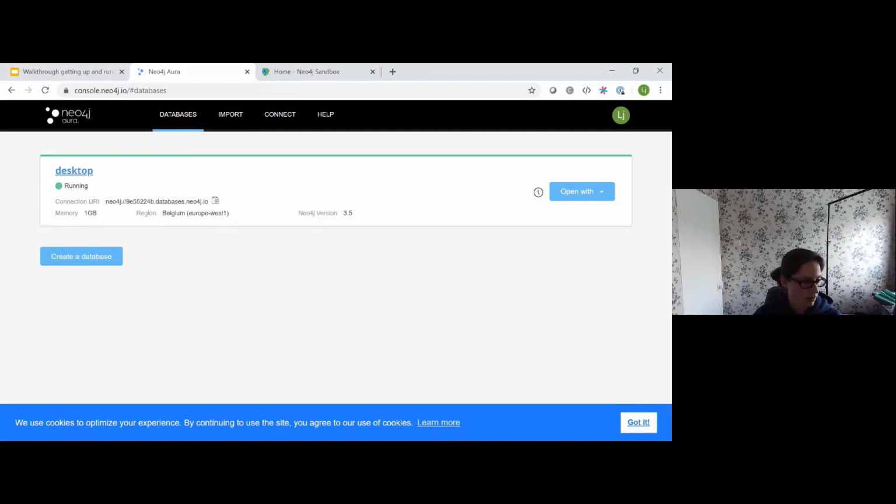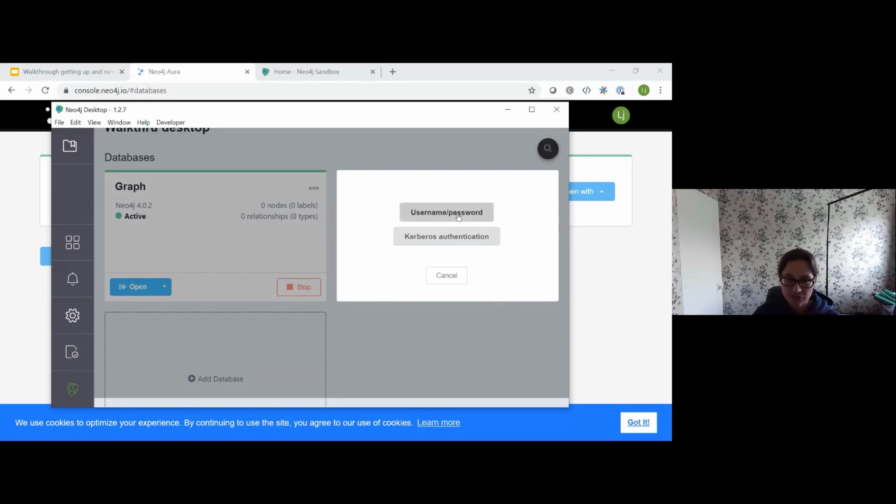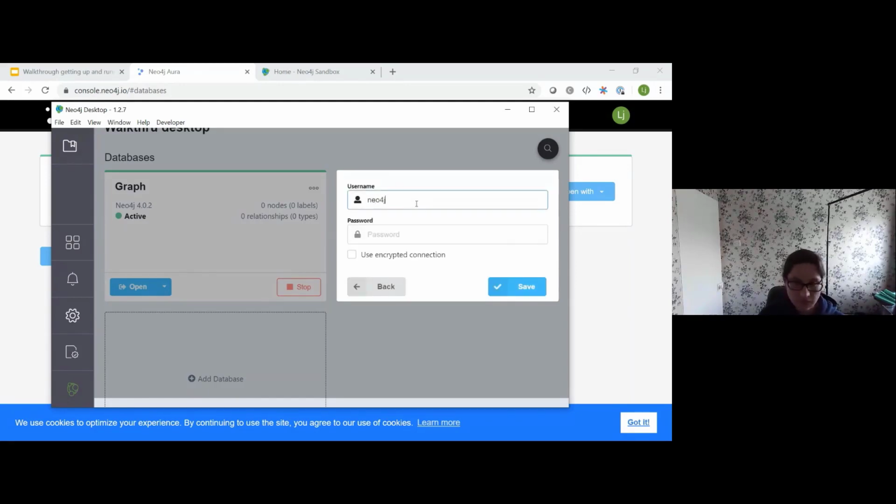And if I go back to the desktop and click next, I should put in the paste it. So I've literally just copied and pasted that URI that was provided. And then I need to provide some credentials. I'm just going to take a copy of the password that I took earlier.